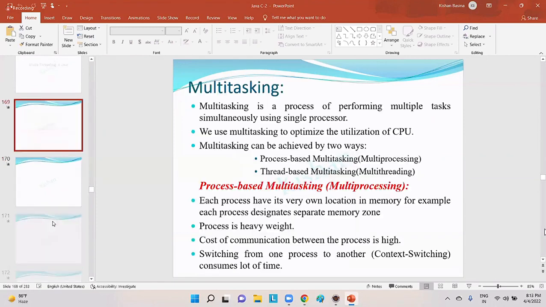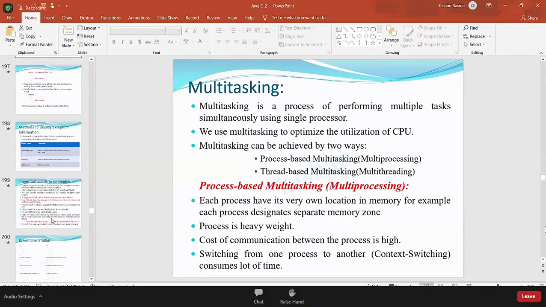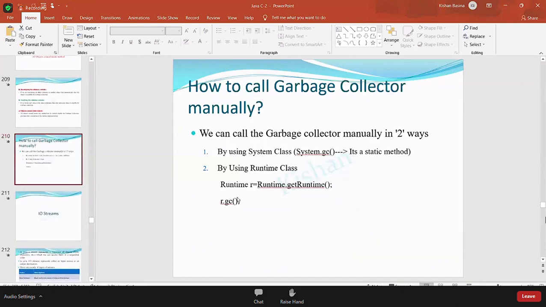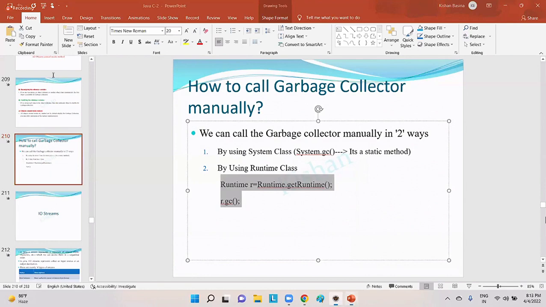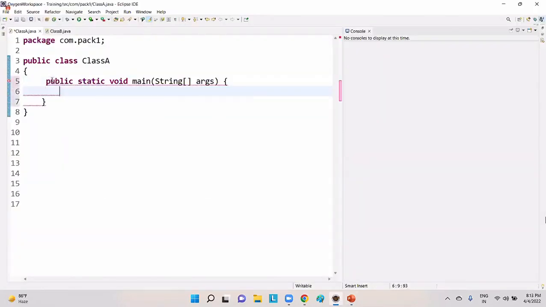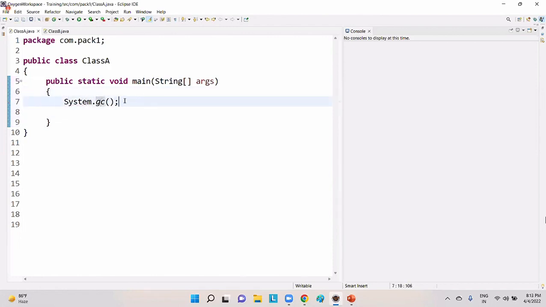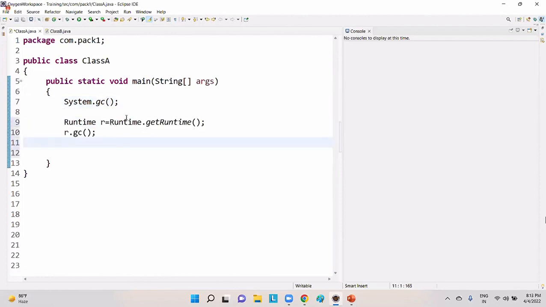Normally, in order to call a garbage collector, we will be using system.gc, right? Instead of that, let me go to my main method. Inside my main method, if you want to call the garbage collector manually, I told you we can call it with the help of the System class, system.gc, either like this or like this. Either is okay. Both are valid. I will prefer this one.